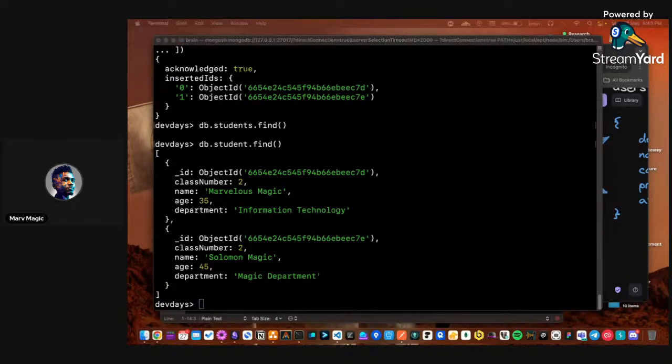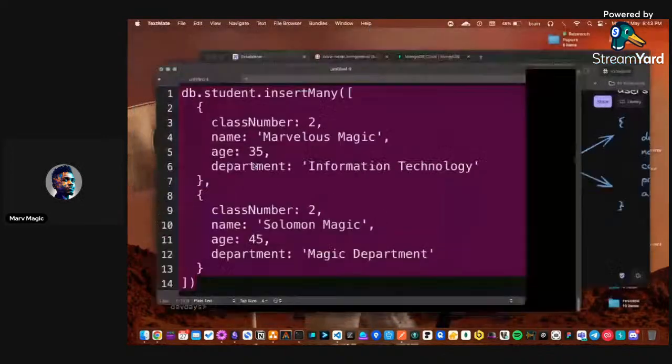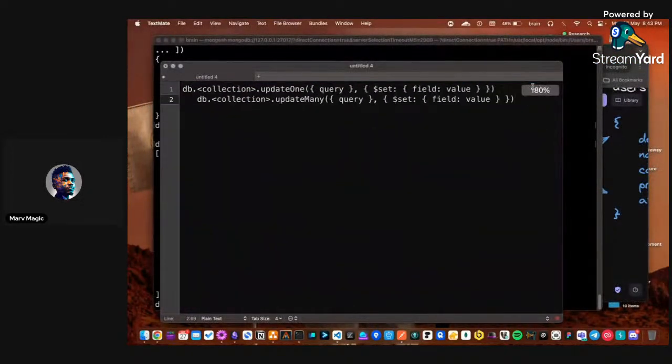We also have the option where you can update one, you can update many, right? This is basically what the command looks like. If you want to perform update one, update many, this is what the command looks like. So you first say db, the collection name, of course, just like the students that we're working with or the teacher. Update one, you specify the query, right? This is basically what you use for that search. And then you use set with the field and the value to specify what you are trying to update.